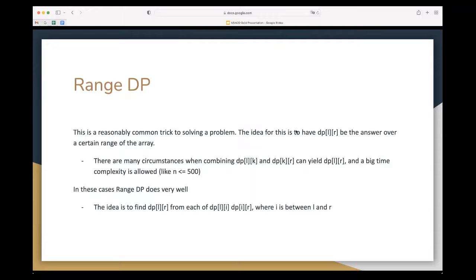Yeah, there's not much else to say for range DP. So I guess the explanation for why it would be useful is kind of bad, but you'll see all of those themes show up in the example problem. So this is the example problem. You can think about it for a bit.